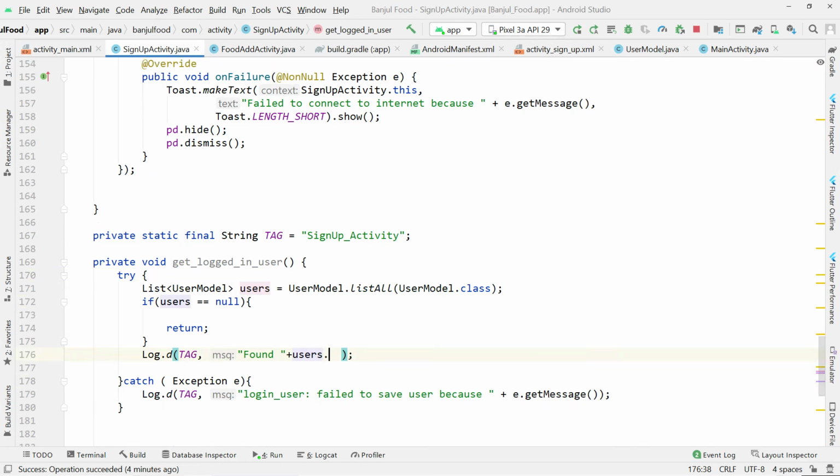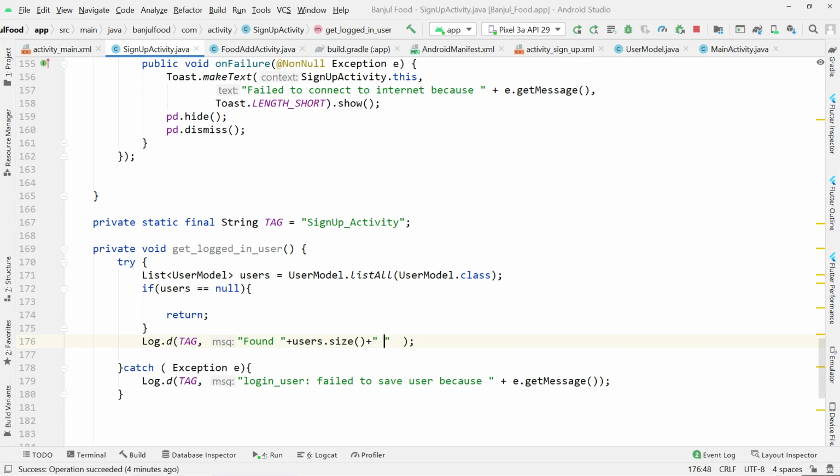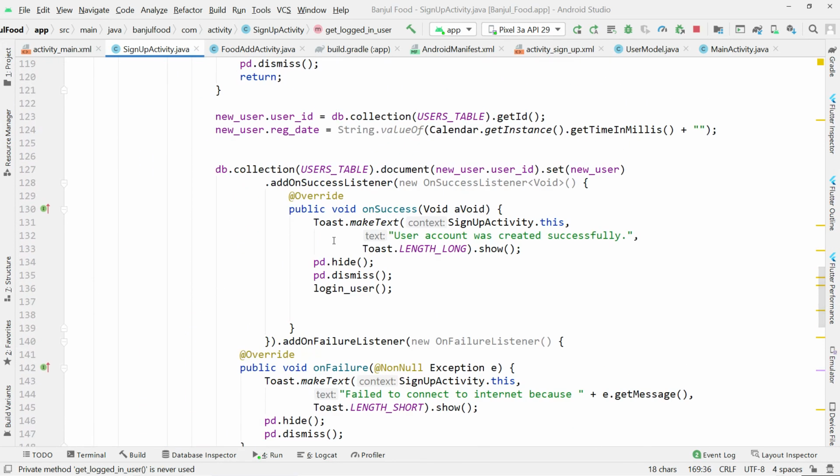Okay, so let us run the application and see what we've got. Logcat, sort of process. So I click on sign up. I can see found one user. That is beautiful. Okay, so the one user has been found.